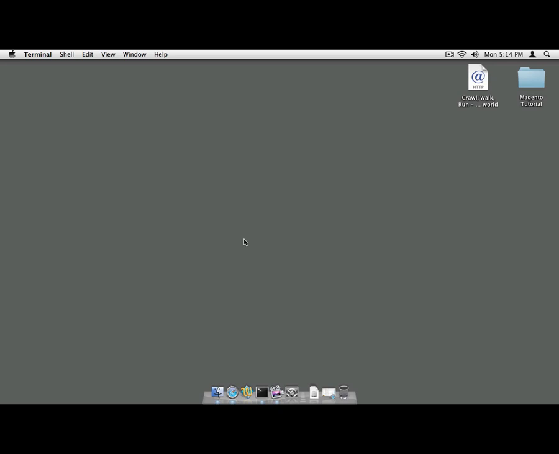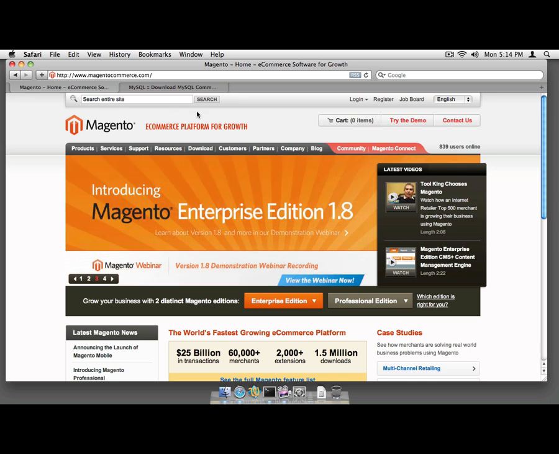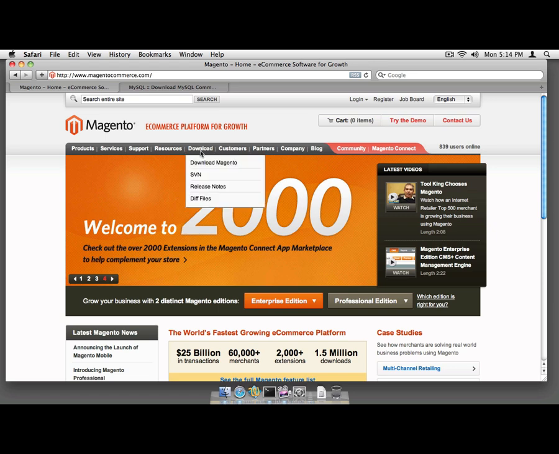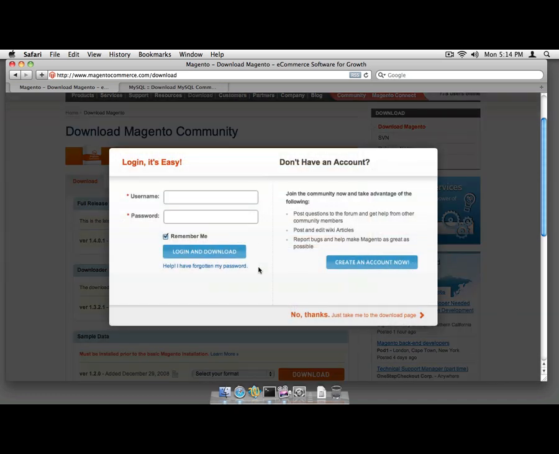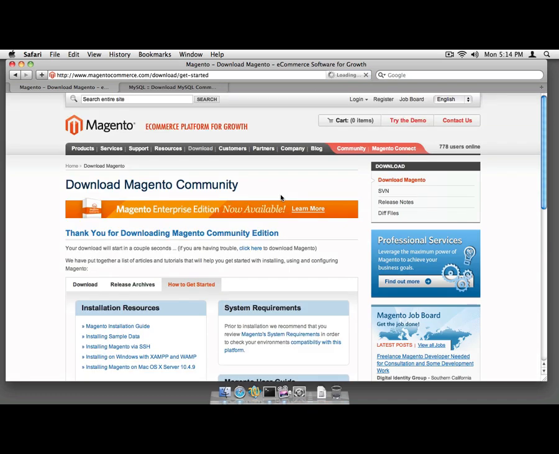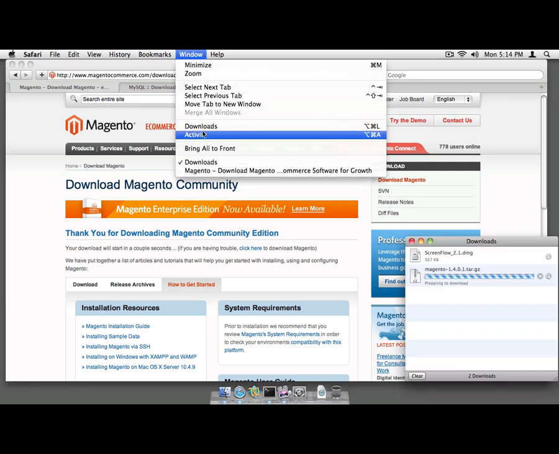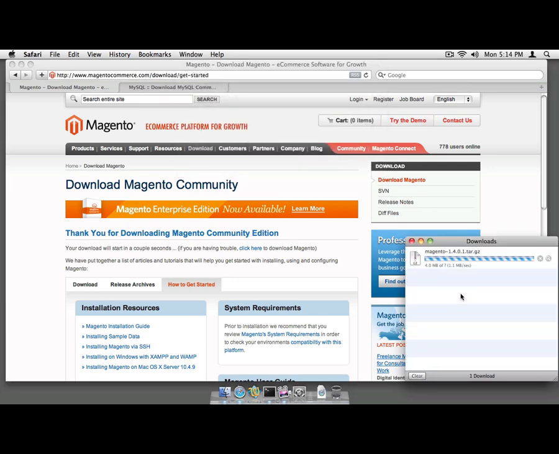The next part is going to be to go and get the Magento software. So let's go out to the internet again, and go to the website www.magentocommerce.com. On that page, go to downloads and select download Magento, and scroll down. The current release as of today is version 1.4.0.1. I will select the Magento tar.gz format and press download. I will select no thanks, and there's our download coming down. It's only a few megabytes, so it should take just a few seconds depending on your internet connection.